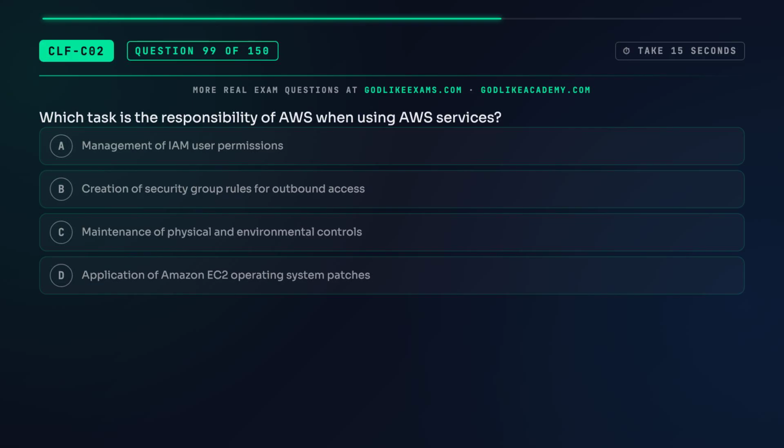Question 99. Which task is the responsibility of AWS when using AWS services? Option A, management of IAM user permissions. Option B, creation of security group rules for outbound access. Option C, maintenance of physical and environmental controls. Option D, application of Amazon EC2 operating system patches.